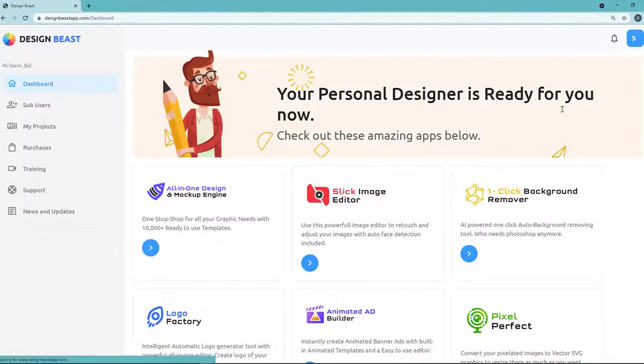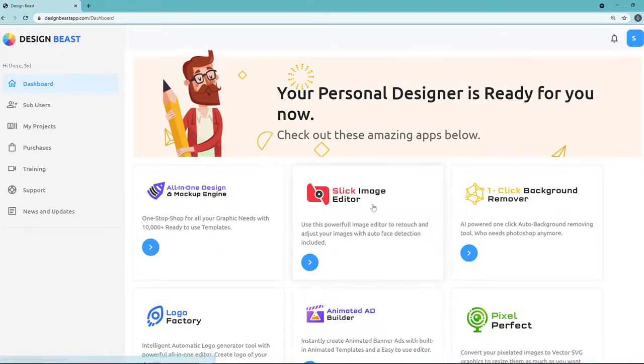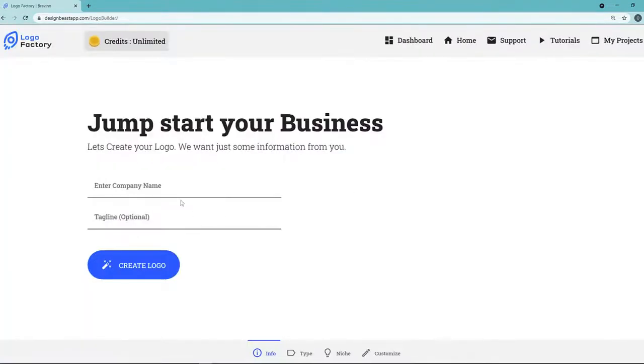Now let's click on dashboard and go back here. You also have the logo factory, which is really cool. You enter the name of the company, right? So let's say, for example, your company is in the industry of real estate. Let's say Fast Real Estate is your company. You want to sell houses quickly, so "we sell houses fast" is the tagline.